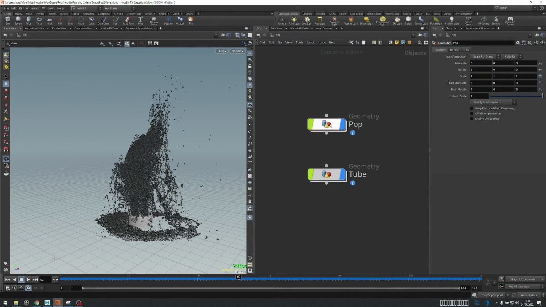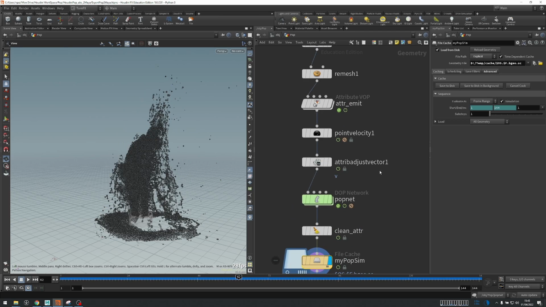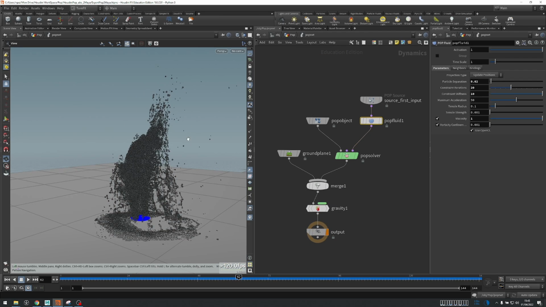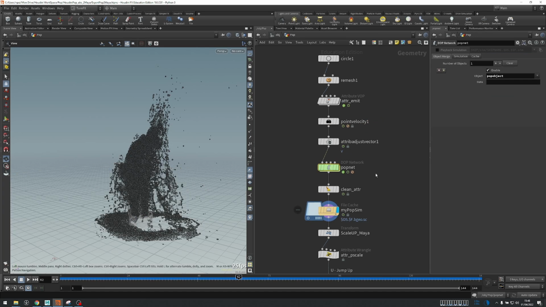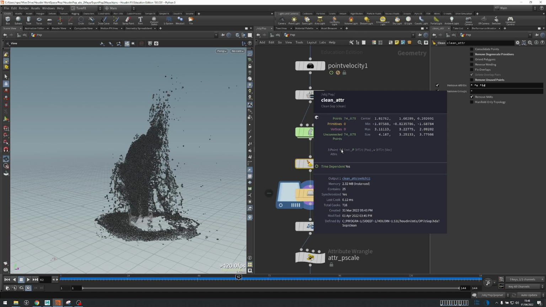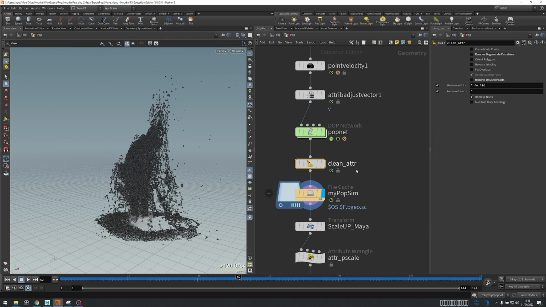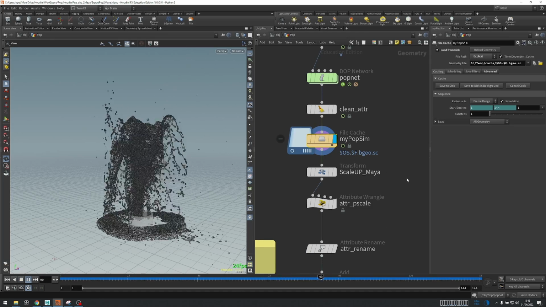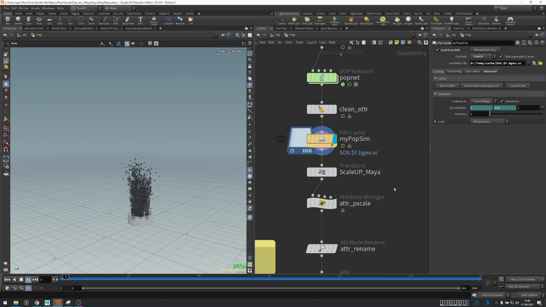I've made a very simple simulation with an emitter and a pop net with a pop flip for that kind of behavior of the particles. After that, I clean up all the attributes I don't need. And of course, this is a very important one: you have to keep IDs, not used in this setup, but I will improve the setup in the future. So I make my file cache, and that's okay, no problem. Here is my simulation particle.